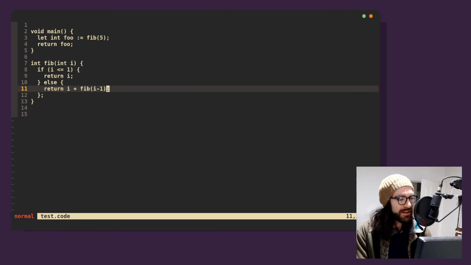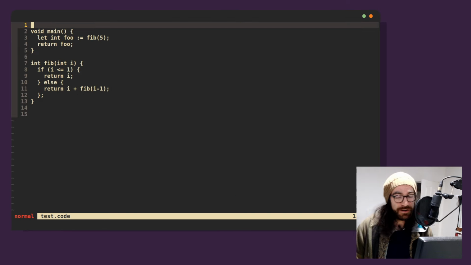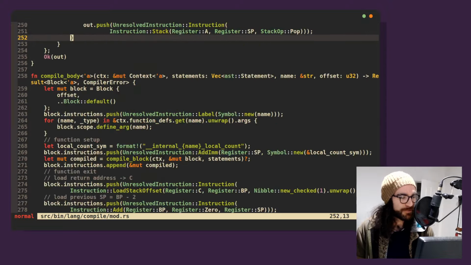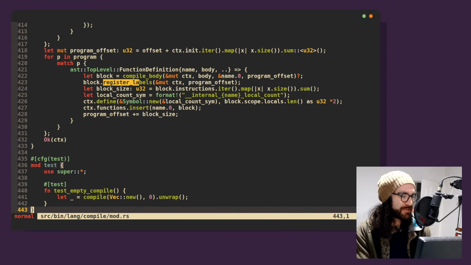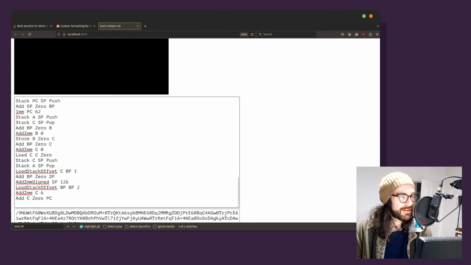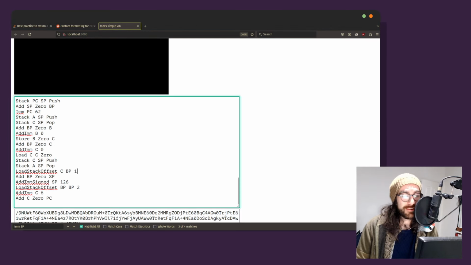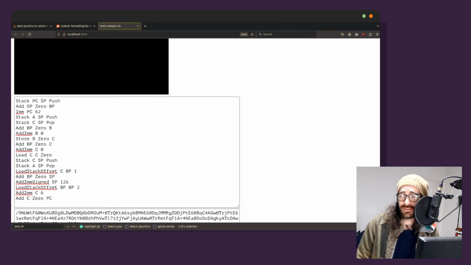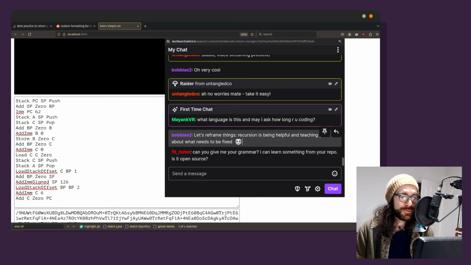I am building my own programming language in Rust. So my compiler's written in Rust. I've got all this funky code gen stuff going on in almost 500 lines of code. But then we're compiling into my own virtual machine bytecode for my own 16-bit virtual machine that I've written. So everything is here. Bobius says, recursion is being helpful and teaching me about what needs to be fixed.